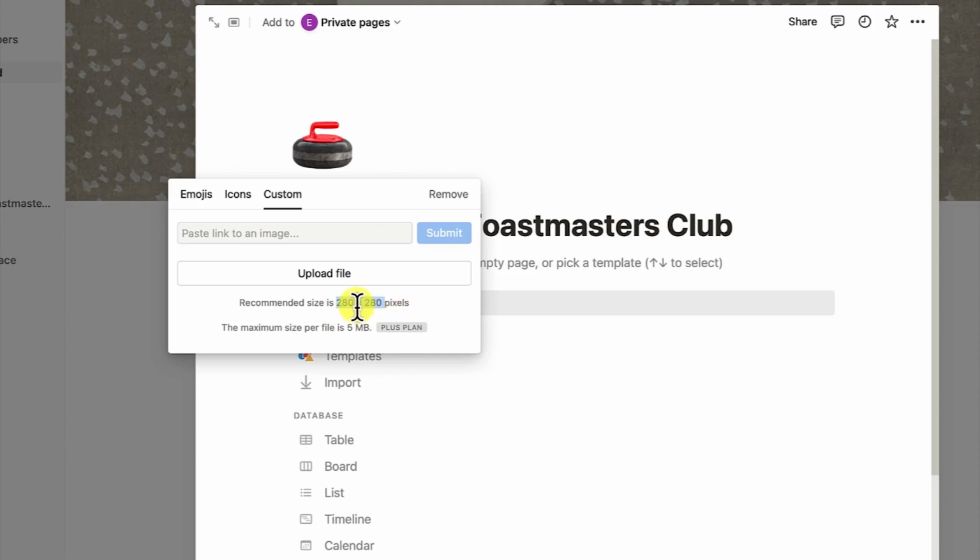You can get that from other platforms like Canva, or if you are using Photoshop to design your icon, you can get that also from here. You can easily customize and get it. Another key restriction is that your uploads must not be more than 5 megabytes.